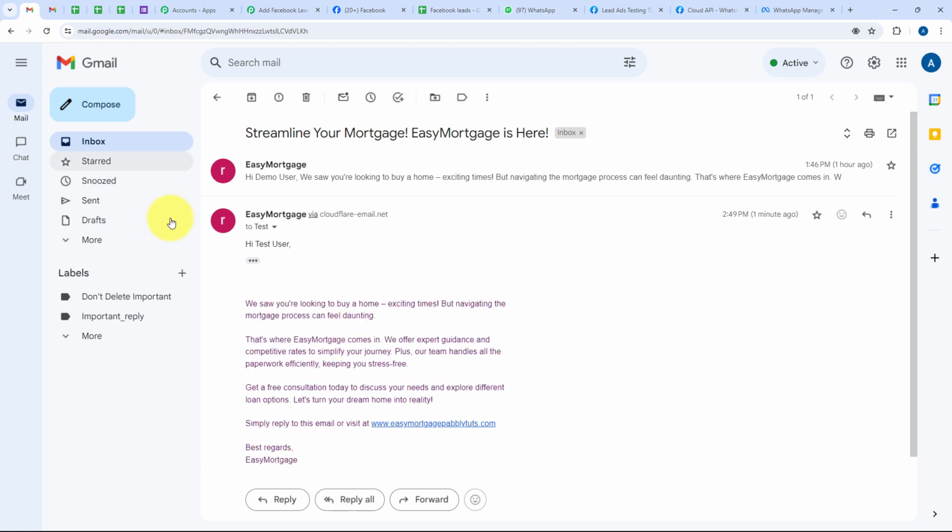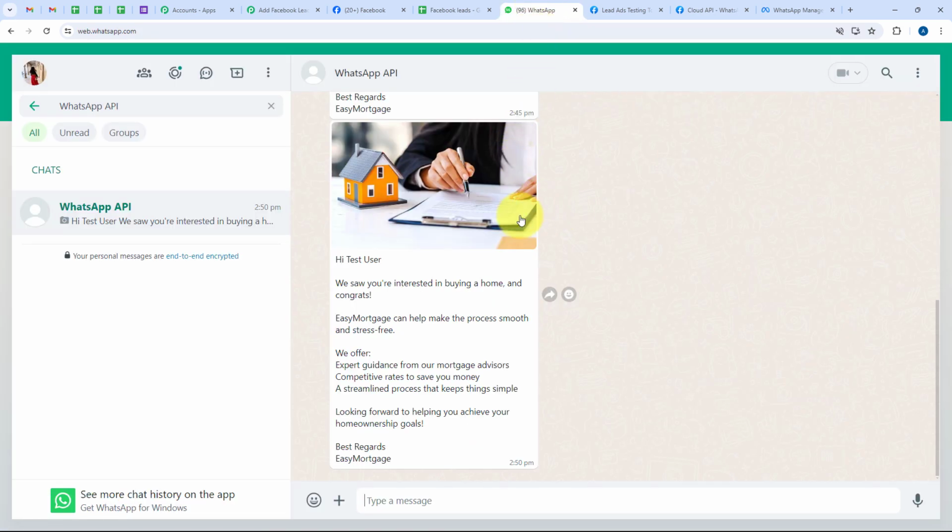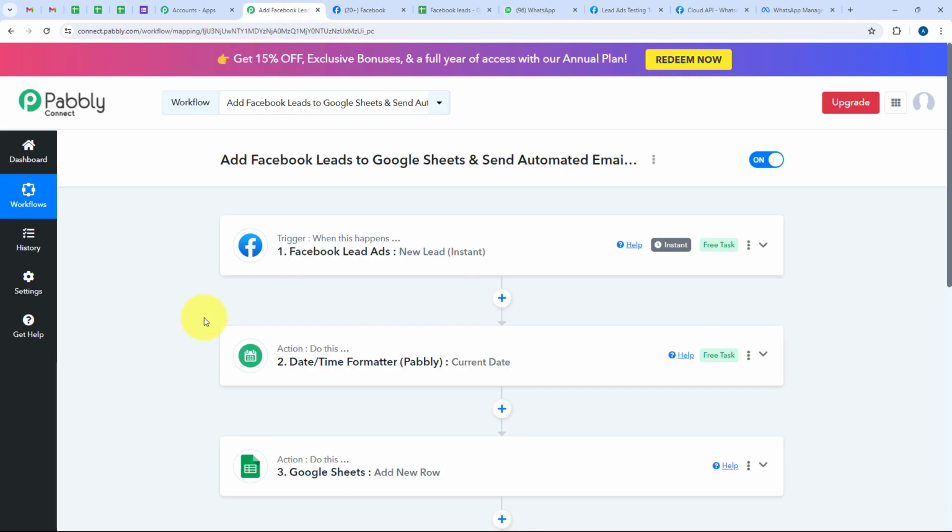So with this, our Gmail step is also successful, and now we are going to open our WhatsApp. And yes, you can see that we have received the WhatsApp message too with the new name, which is test user. So with all of this, our workflow is successful, and I'll just summarize the workflow for you once.